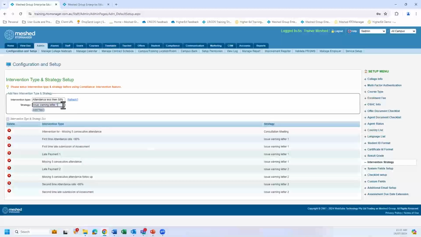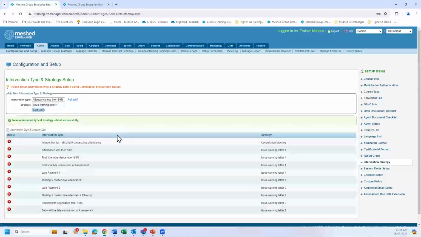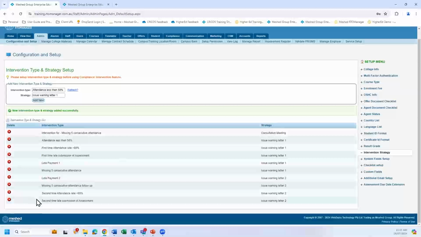If I add new, immediately you will see that I have warning letter 1, attendance less than 50%. So I've created a strategy of such.